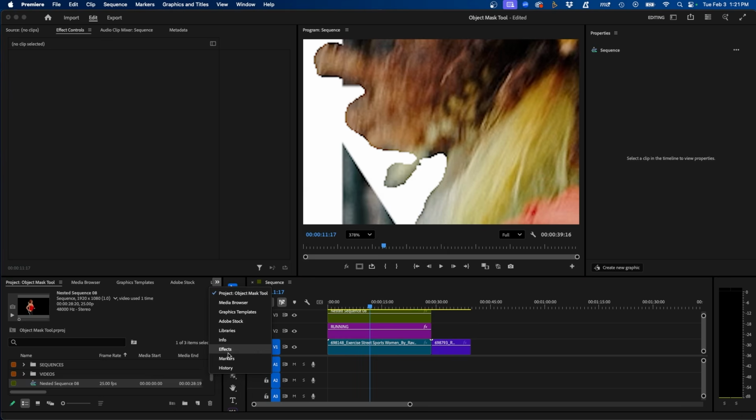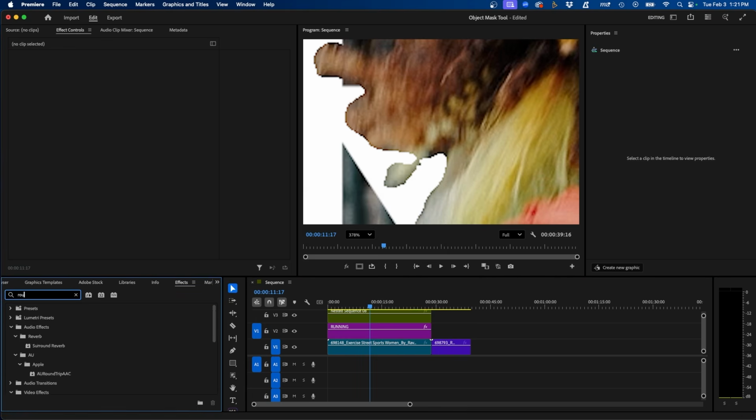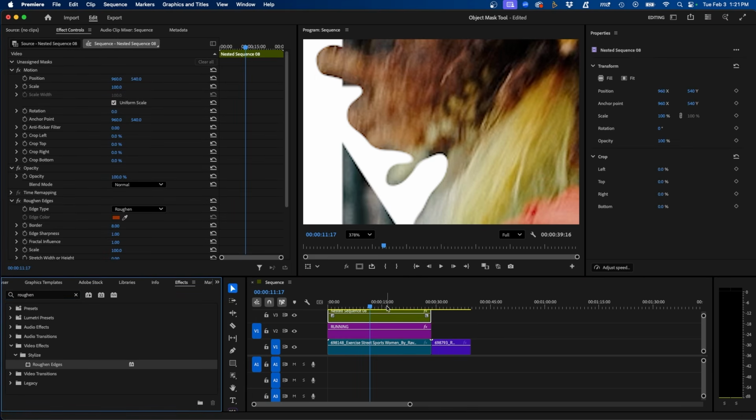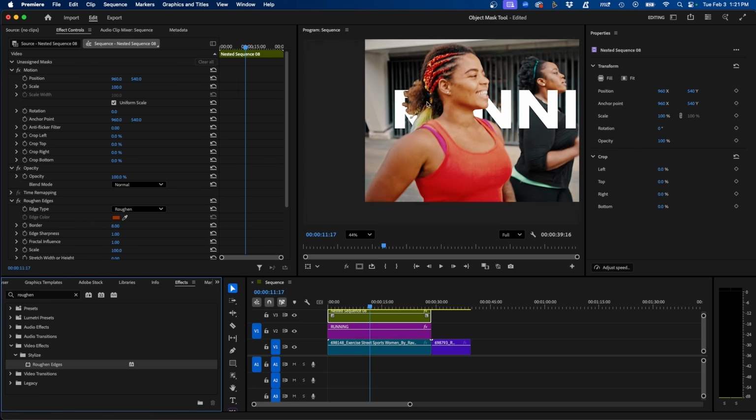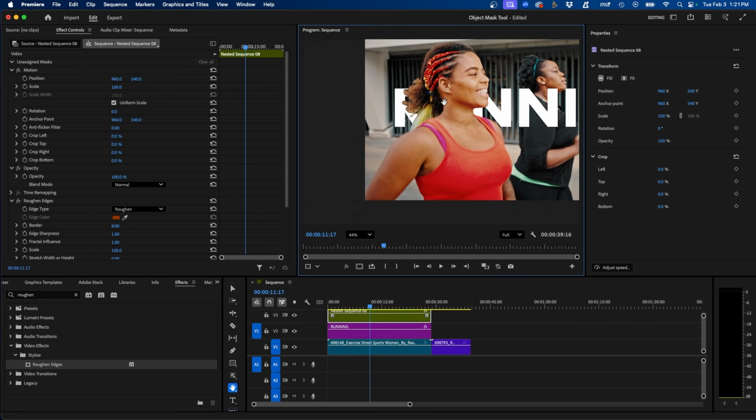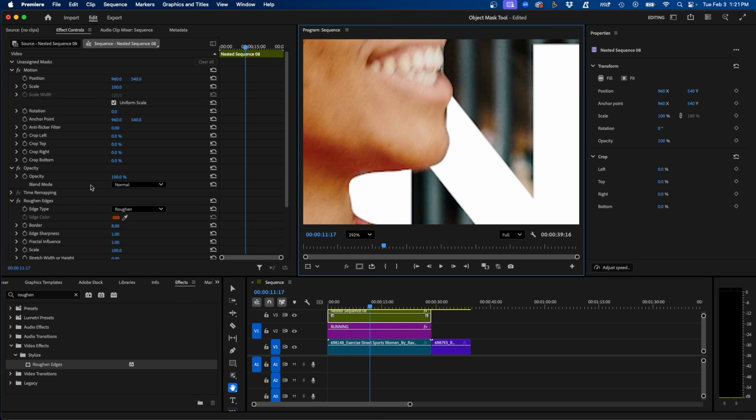And then inside my effect panel, I'm gonna search for roughen edges. If you click and drag this to your nested sequence, you can see it makes it ultra smooth. So this is a good way if you have rough edges on your mask to kind of work around using that effect to get it more smooth. You can see the before and after. It just kind of cleans it up really nicely.